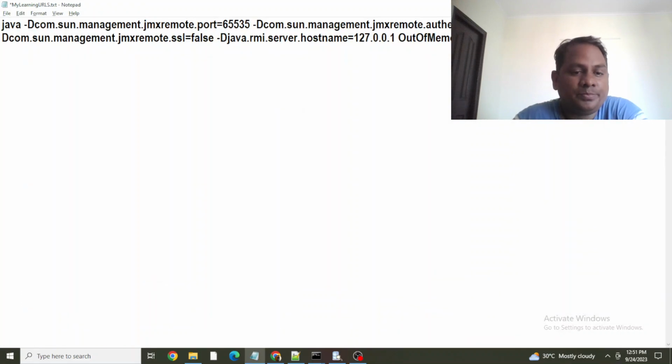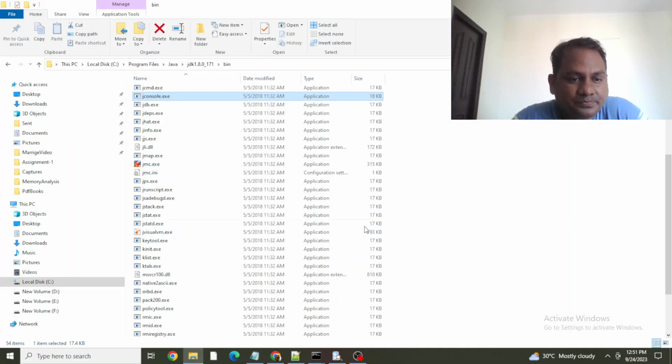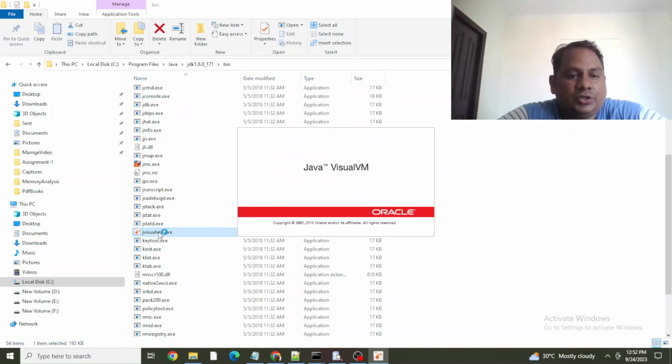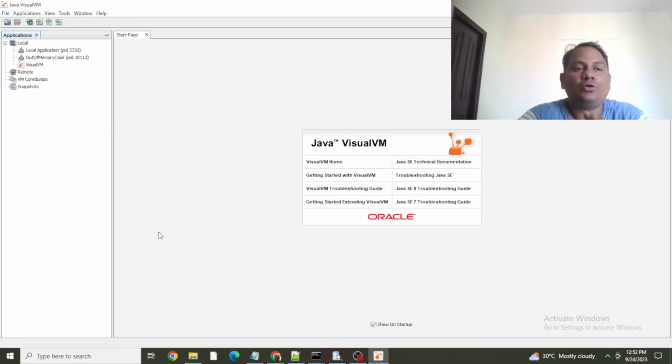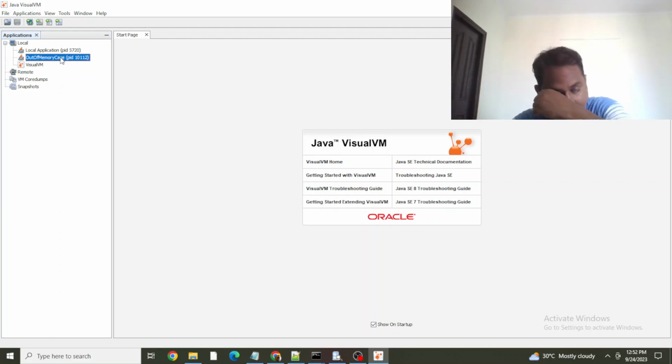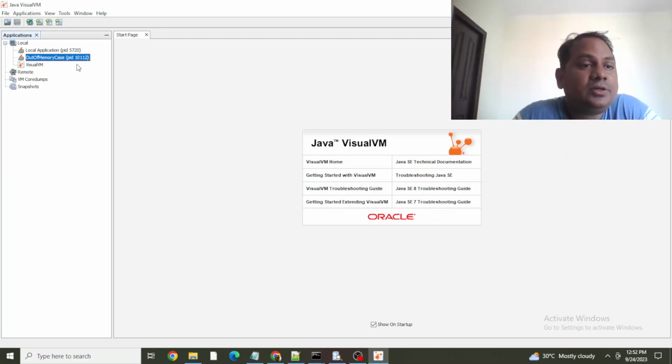Now let's move to VisualVM, JVisualVM. Okay, so here also you can see, as soon as this UI tool gets started, our process is identified. This is the main entry class name, what this out of memory case is. So this is nothing but our main class name. Okay, and this is the process ID.